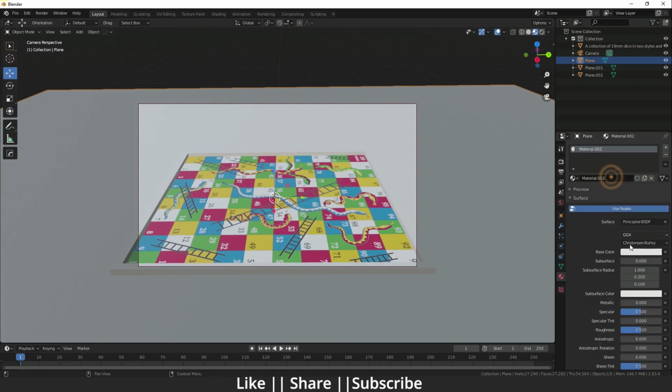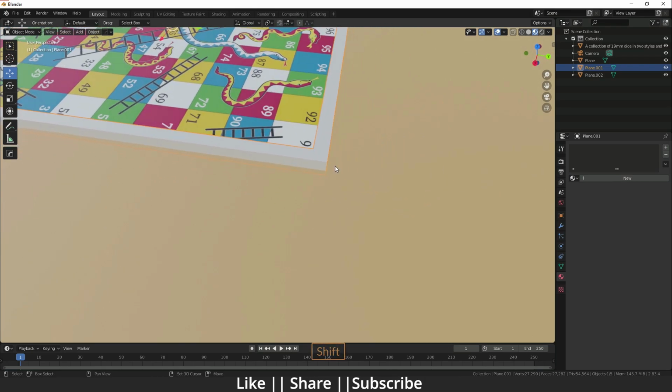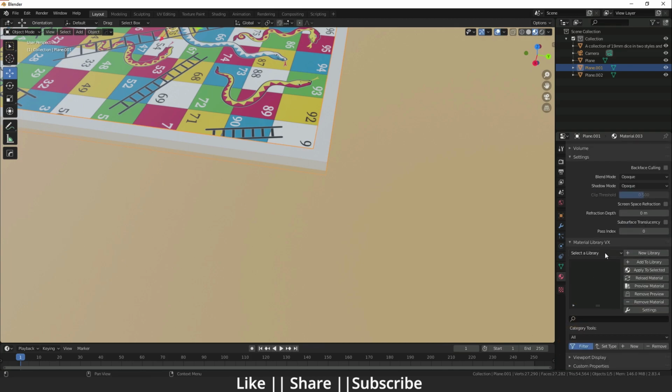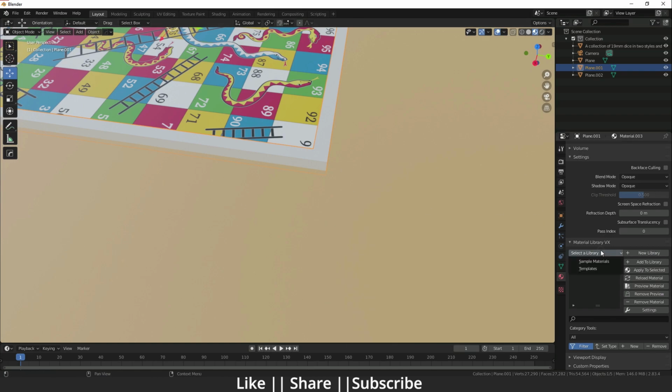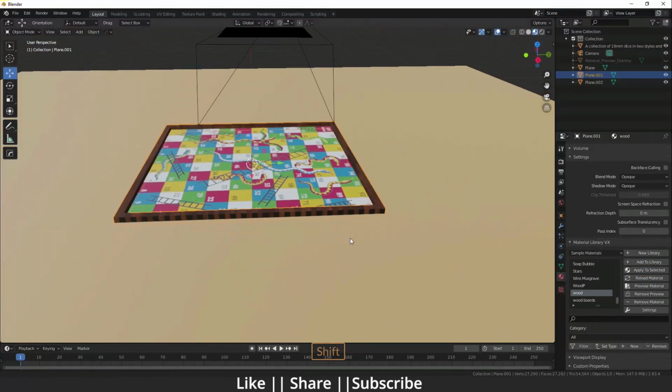So now I will set a background color as well. We will take yellow, and after that I will add one wood texture on it. For that I use the Material Library VX, which is an inbuilt add-on of Blender. I have already made one tutorial on it. If you want to see that tutorial, I will put the link in the i button. You can see it from there. So first of all I will choose a sample material. I will choose one wood material and just apply it to the selection. So here you can see that the material is applied. So now our texturing part is done.